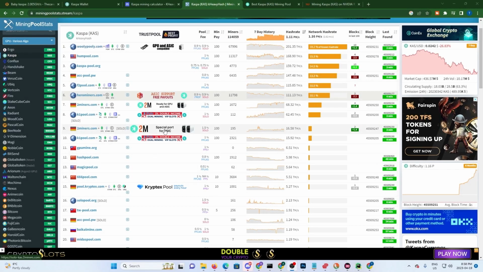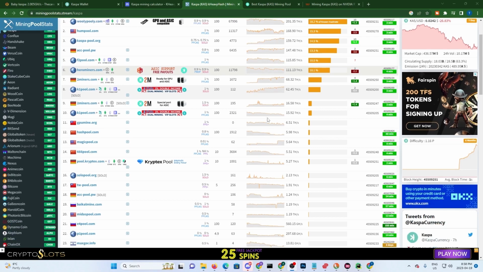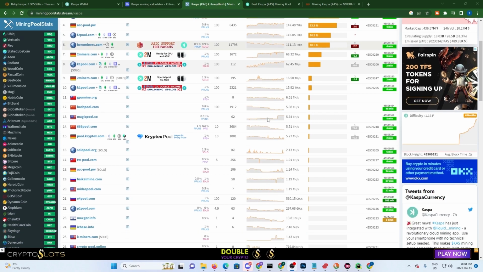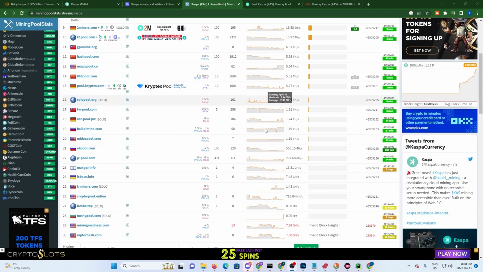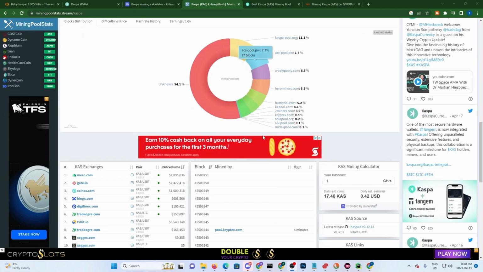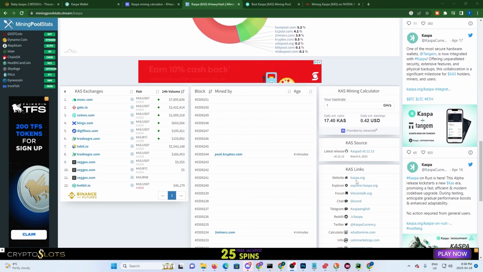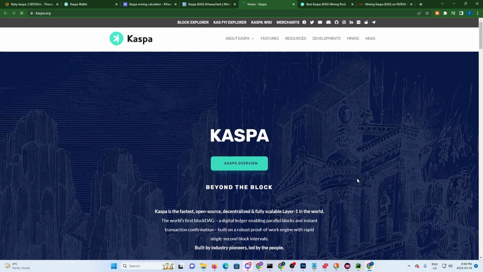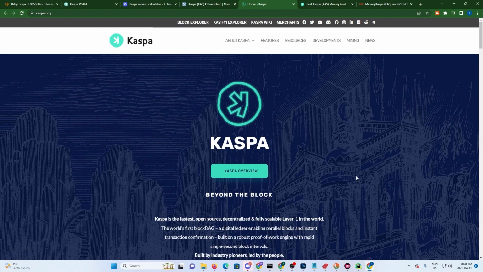All right, so we're going to start off by looking at miner pool stats. Here you can check out all the different mining pools for Kaspa and their activity, like what's their overall hash rates. And you can pick from one here that you want to mine to. So we're going to scroll down and click on the kaspa.org link. It'll take us to the official website.